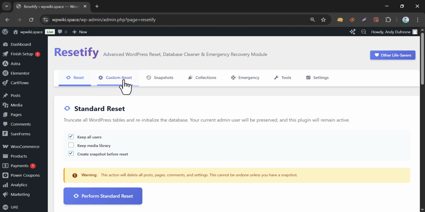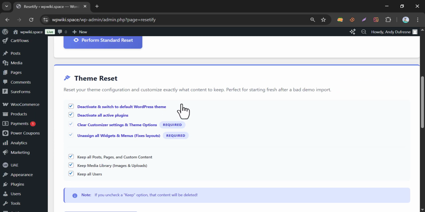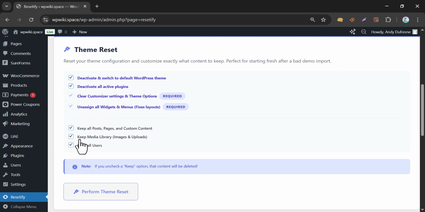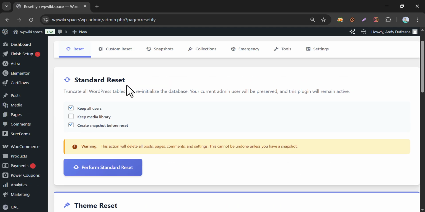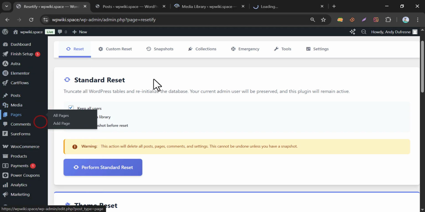Here you will find custom reset, snapshot, emergency recovery tool, and other settings. And if you scroll down, you will see this theme reset option. So basically, these are the default enabled options here. If you want to keep all posts, pages, media, or deactivate all or active plugins, you can keep them. So before that, let's check my posts, media, and pages.